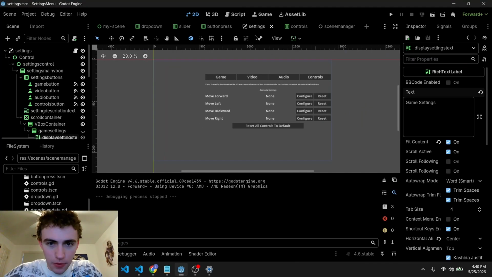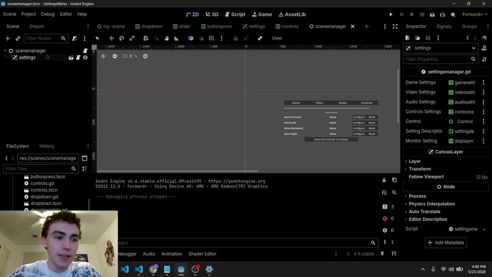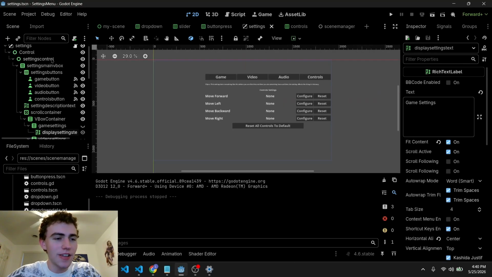So basically, my setup is I just have a global scene called Scene Manager, so all the scenes will have it, and then I have a settings scene inside of it. And yeah, that's basically it.